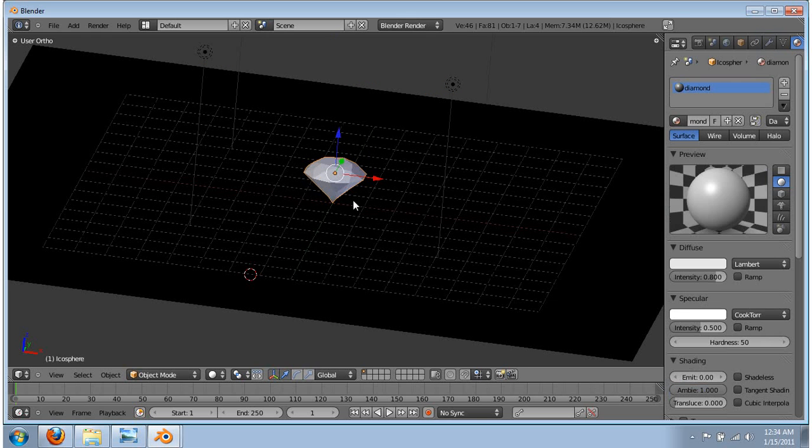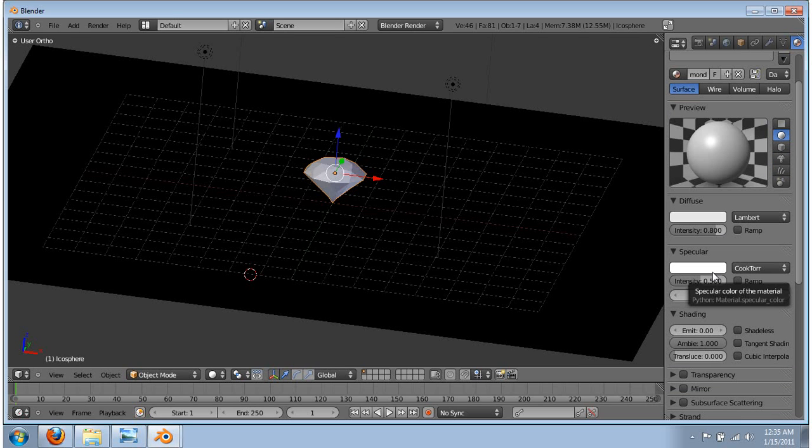Okay, now we're ready to mess with the settings of the diamond. There we go. These, like I said, I just worked with them for an hour. I wrote them down, so this part won't take very long. But mess around with the settings and see what happens for you.